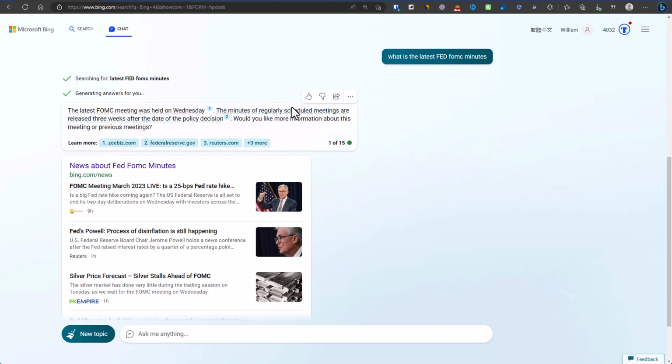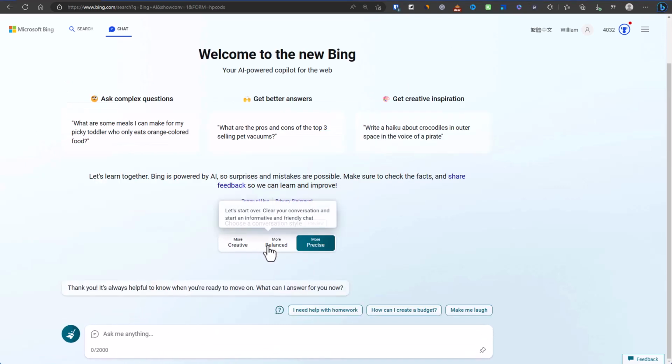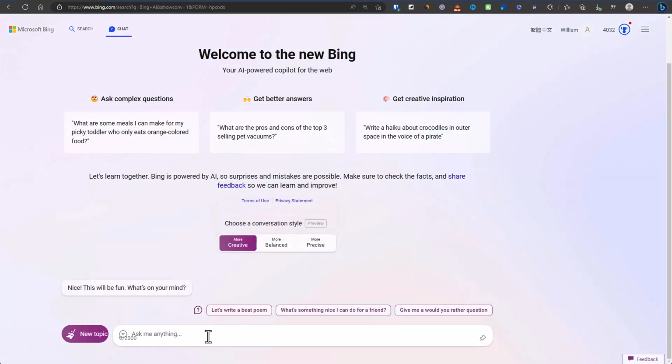So let's say we want to use another example. Let's clear the history. So we'll do a new topic. Let's say this time we want to be creative. What is the best suburb to live in Melbourne?